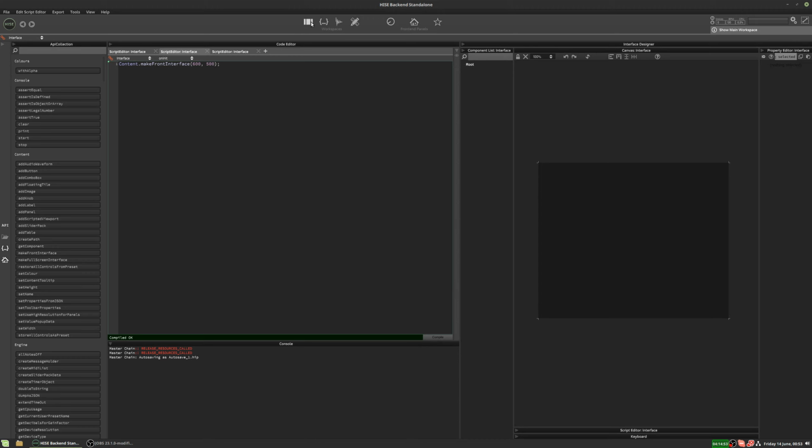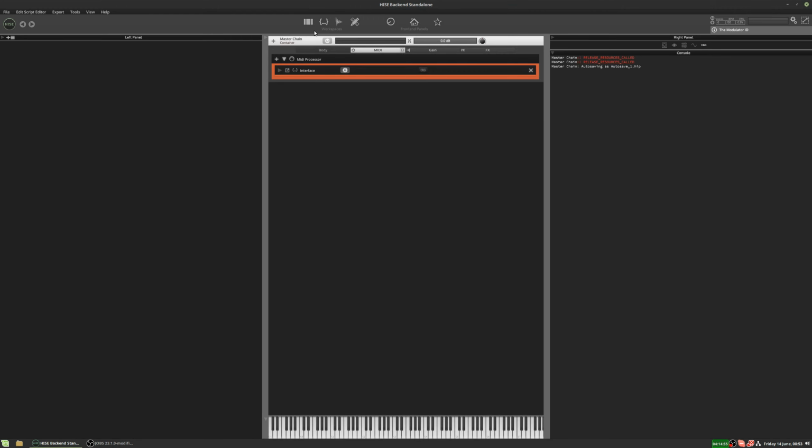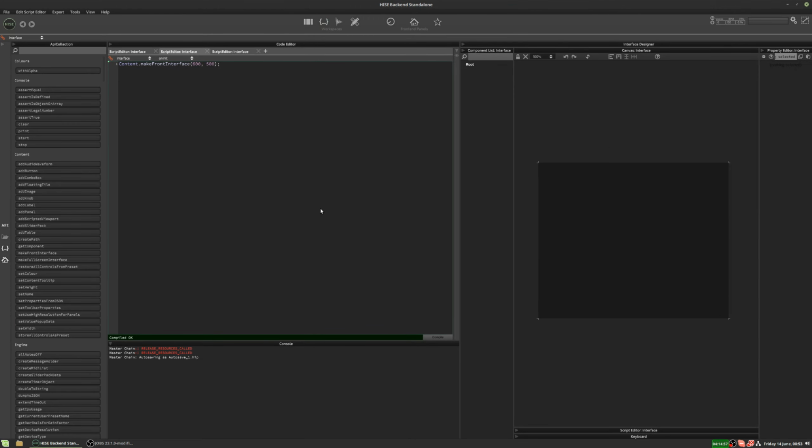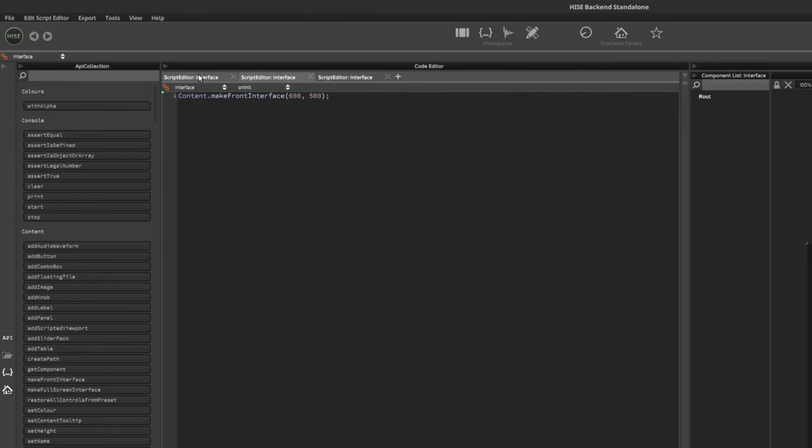So I've just got a blank instrument here. There's nothing in it other than this interface script. And the first thing you'll notice, yours might look a little different to mine. You might only have one of these tabs. Don't worry about that. But the first thing you'll notice is we have this onInit callback here. So onInit is the callback that's triggered when the plugin initializes, or when you first load the plugin, or when you hit compile. That also runs the onInit callback.